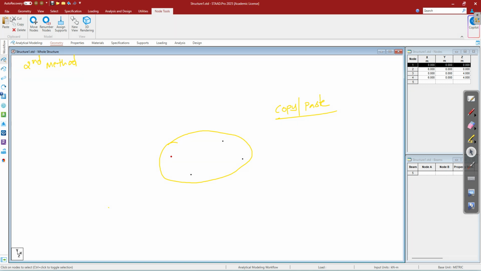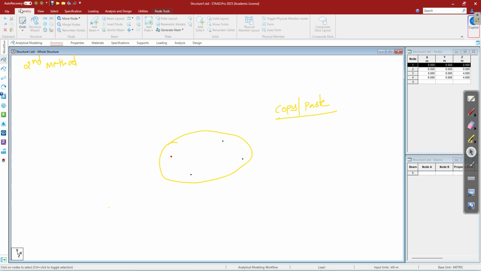How to join these? So you go to geometry, add beam, you click on this first node, second, next, third. So this is how you can create a rectangle.